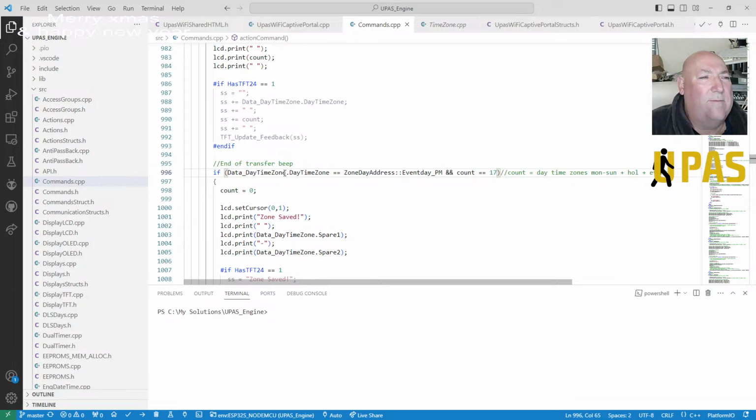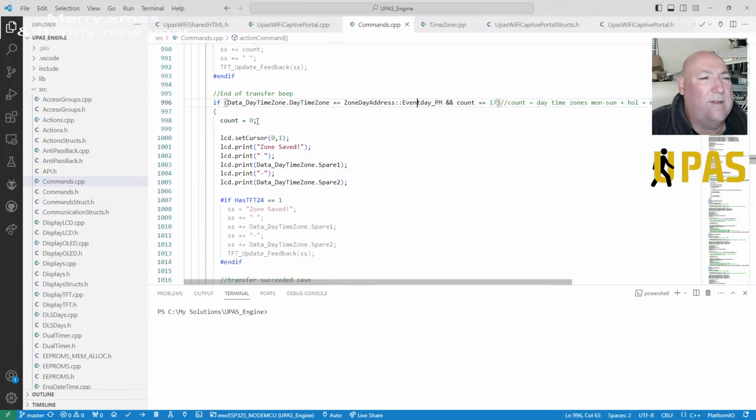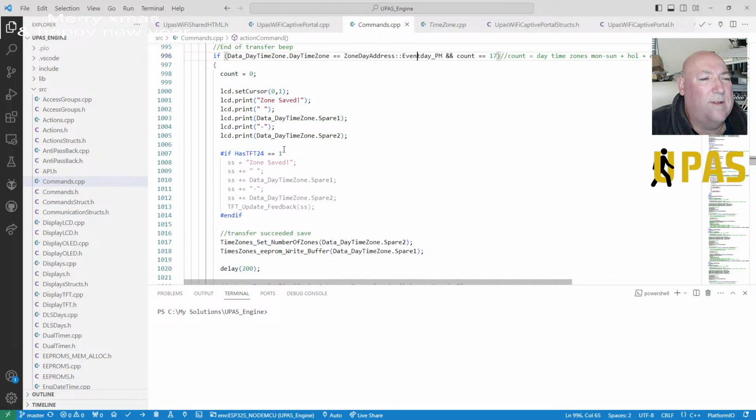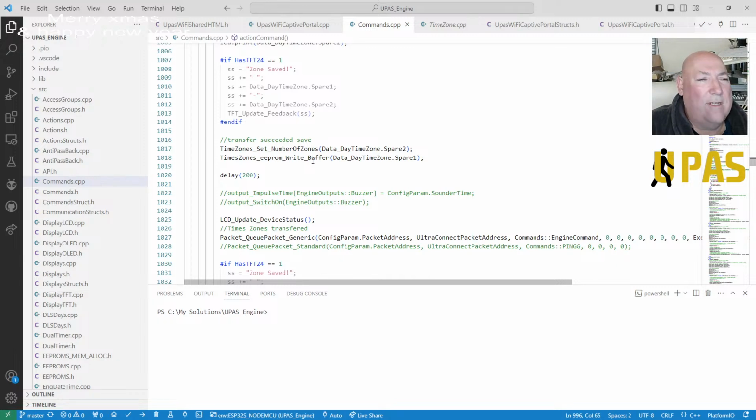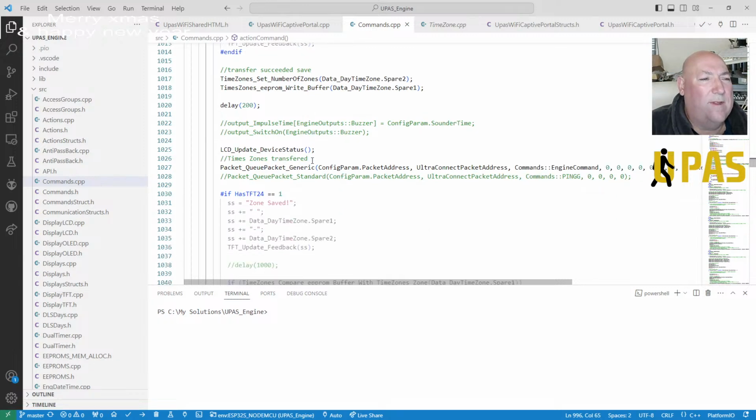Alright, so we must be incrementing this. Count equals 0. Time zones. Transfer succeeded, so save the number of time zones. Okay, so it'll update the time zones, and it'll write the buffer, and that'll be the offset address for using a spare byte on the packet to tell it where to start writing the address.